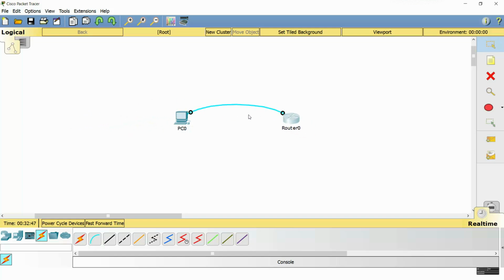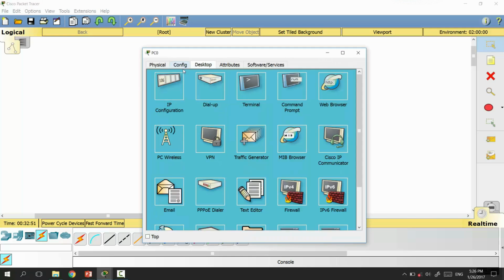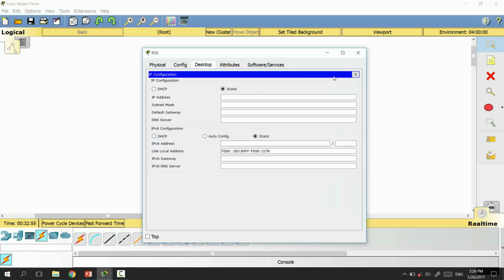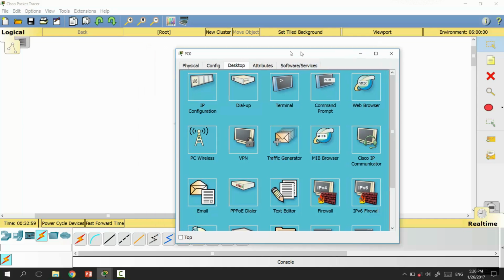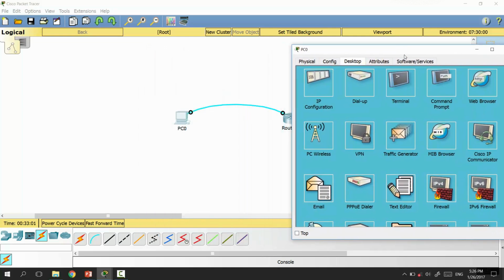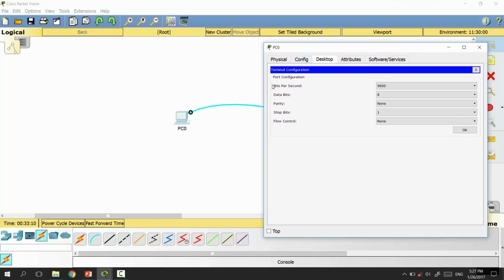Now we have to enter the computer's desktop, and in the configurations of the computer, look, we don't have an IP address, and we don't need it to configure our router. But we need to take a look for the terminal application inside this computer. After clicking on the terminal, you have some configurations: bits per second, which is the speed of the synchronization between the router and the computer.